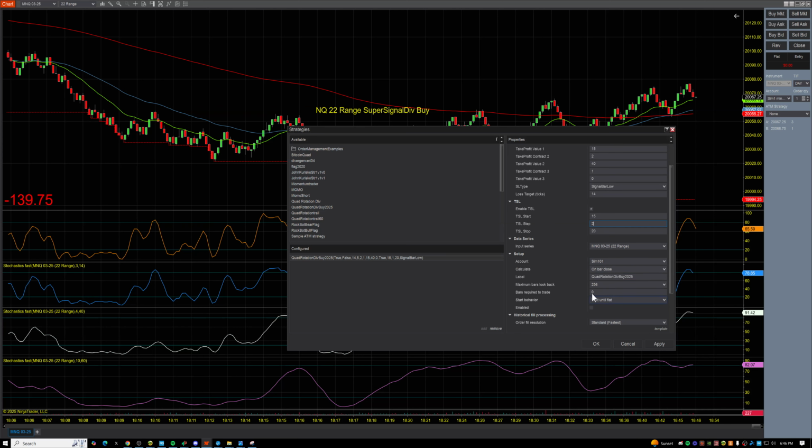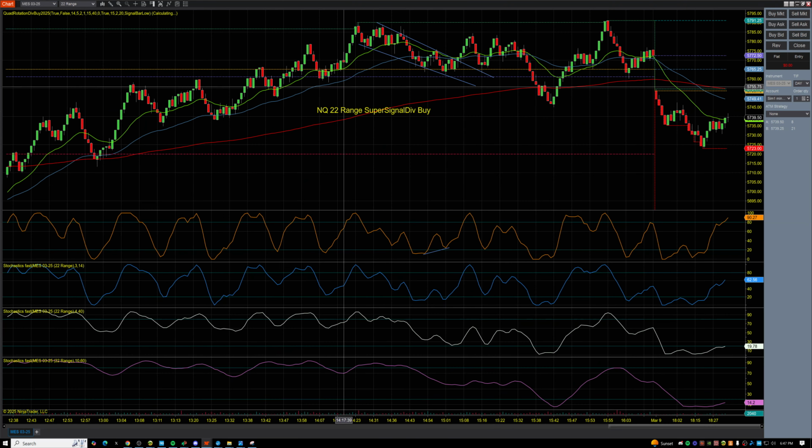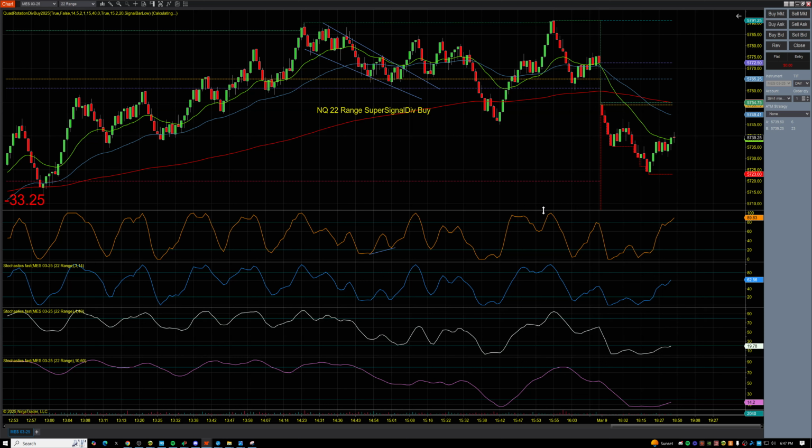All right, let's let it calculate in. Right now the market is currently open, but we don't see anything here. So we have the 22 range, the Supersignal Quad Buy Divergence 2025 edition on the 22 range. Now, we ran it on the ES before. You could see how it was working. It was really working well on that. Let it set up here. They almost had another setup here, I bet. But I want to also put it on.